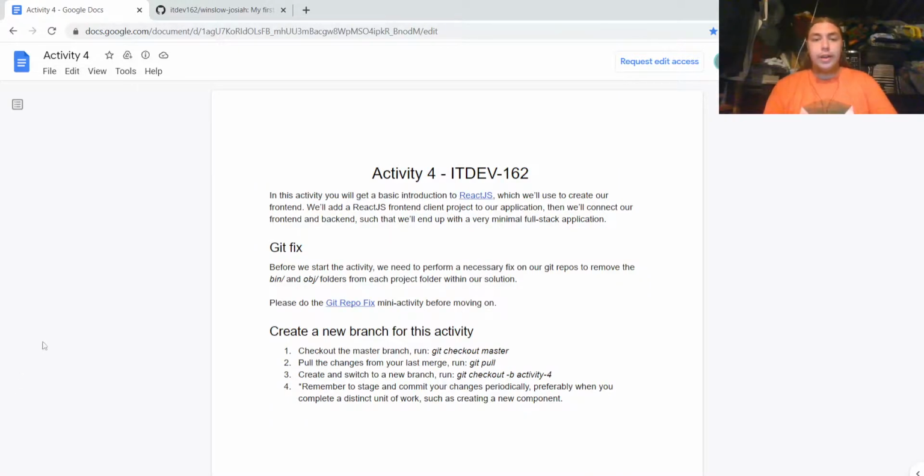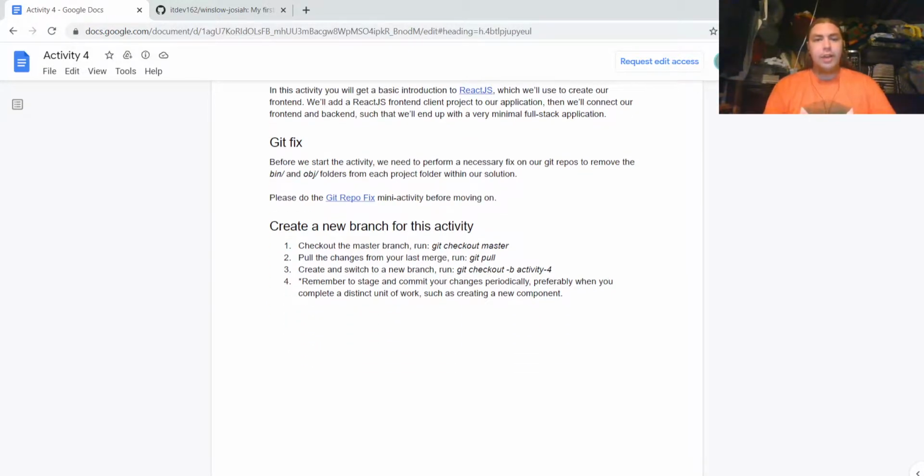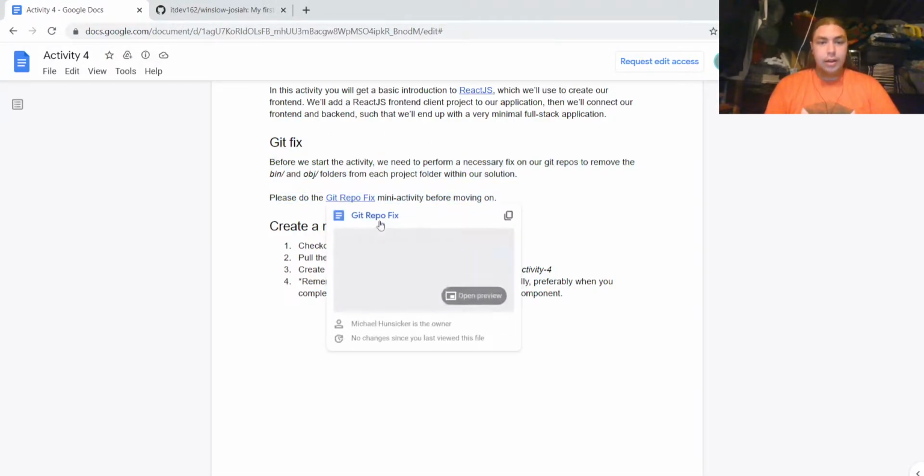So we are working on Activity 4, where we introduce React.js and we incorporate that into our Blockbox project. Now, whichever version of .NET Core that you have, version 2.2 like it says in the docs, or version 5 like I do, you should be able to get through most of these without breaking a sweat. So here we have the git repo fix. This is a very simple thing to do.